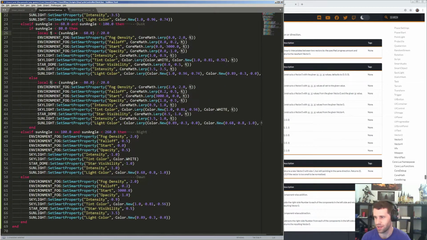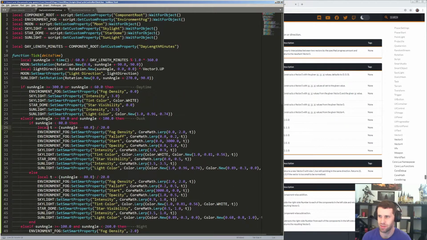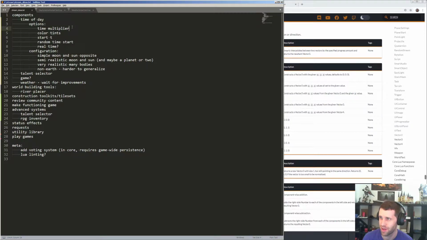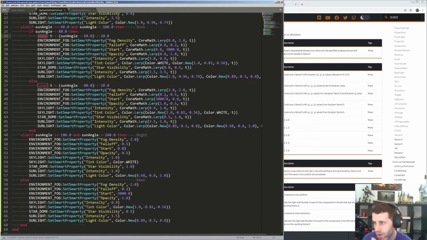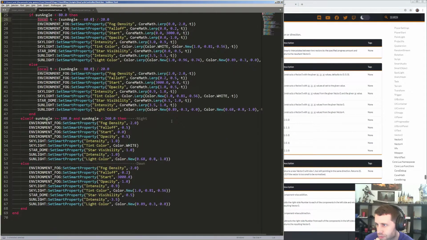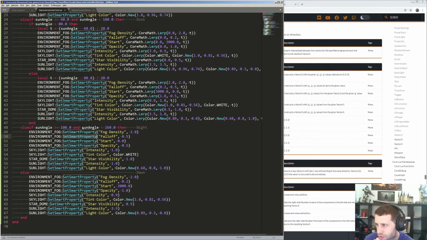You could just say, is it? We could pick t values based on. We're going to make a note, and we're going to do this later. Time multiplier, color tint, start t. We haven't done that yet. Clean up code a bit. Okay. So that should work for one of the halves.